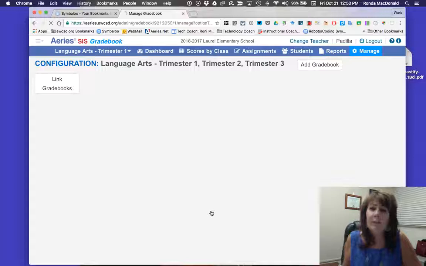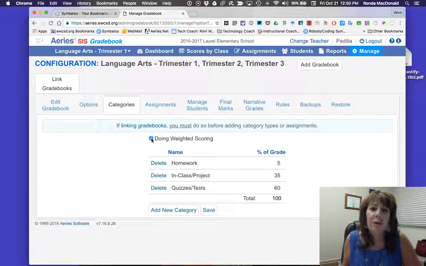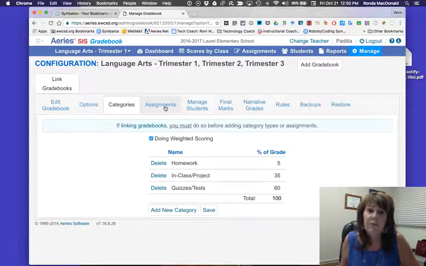You don't have to weight this if you don't want to. You can always uncheck the box and it will unweight them. So that's weighting your categories of assignments. The next item is assignments, and I'll be doing a separate video for that because it is a little involved.